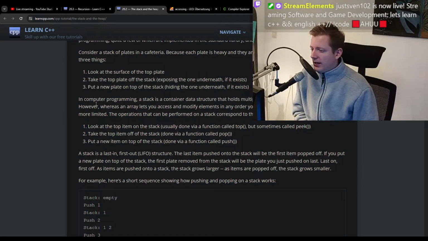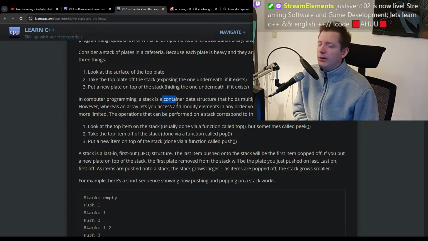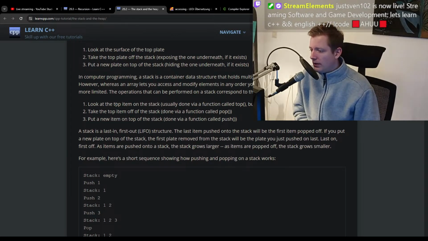In computer programming, a stack is a container data structure that holds multiple variables, much like an array. However, whereas an array lets you access and modify elements in any order you wish, called random access, the stack is more limited. The operations that can be performed on the stack correspond to the three things mentioned above. Look at the top item on the stack, usually done via a function called top, but sometimes called peek. Take the top item off the stack, done via a function called pop.